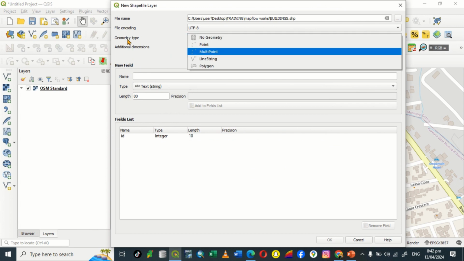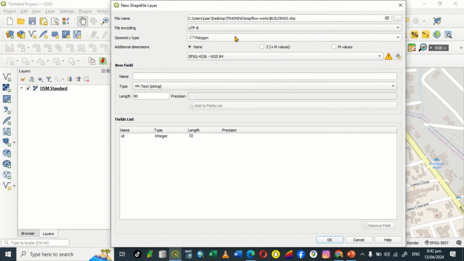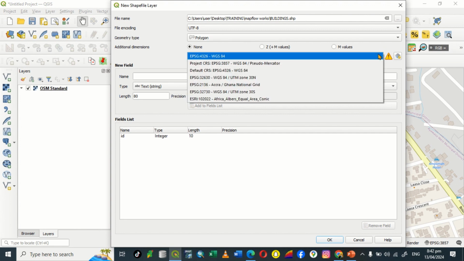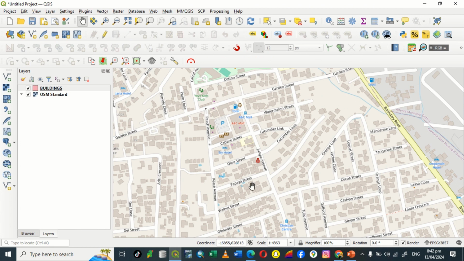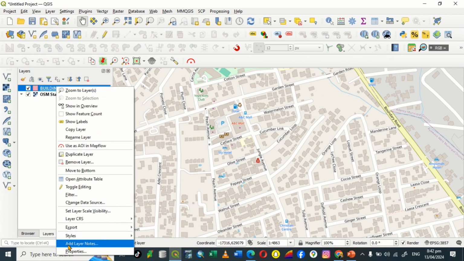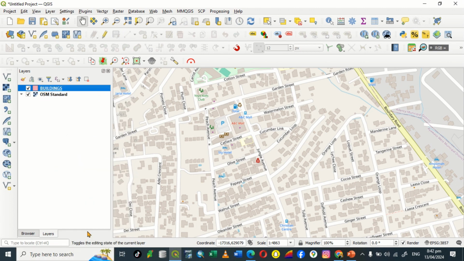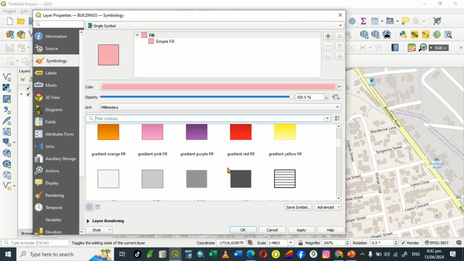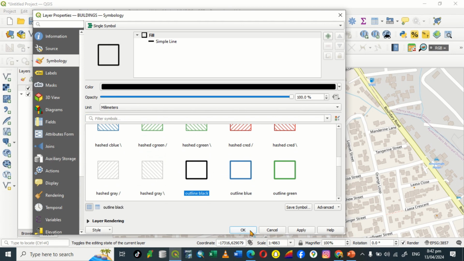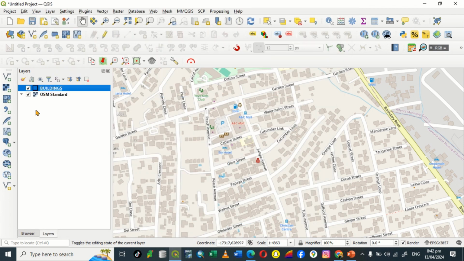Here you set the geometry type to polygon, select polygon as your geometry type, and for the coordinate system you select WGS 84 / Pseudo-Mercator, then that is all. You click OK. Here, this is our building shapefile on our layer panel. Go to properties. Then you select outline, because we don't want the color to cover our study area. Now we have our shapefile ready.